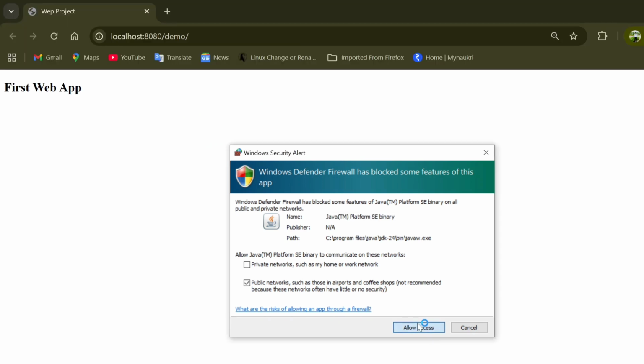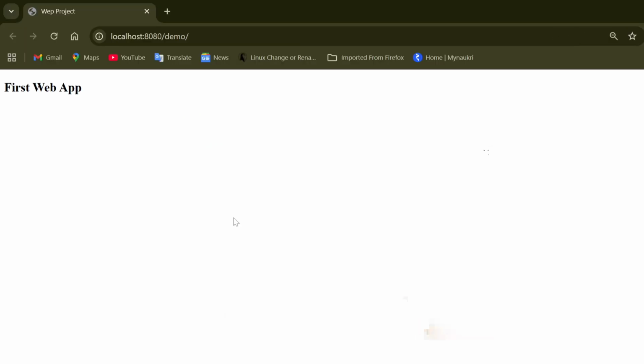Now we can see our web project is running on localhost 8080, right? First web app.